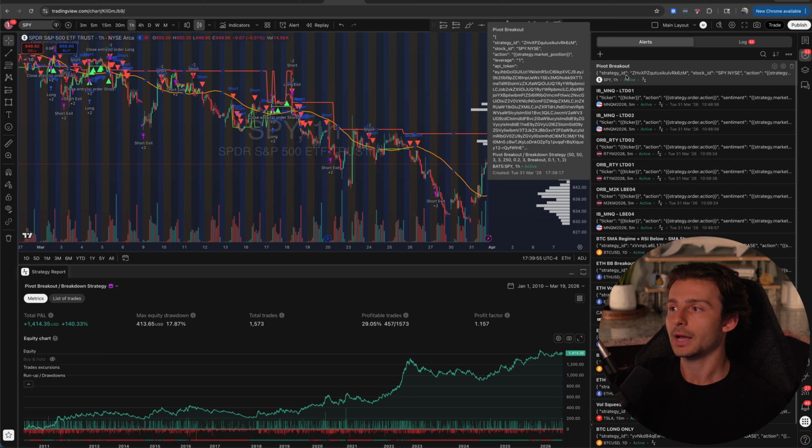I should also note, going this far into creating these webhooks on TradingView will require a paid plan of TradingView. So it's not a completely free option if you wanted to go this far. But if you use deep backtesting and you do this a lot and you create a lot of strategies, it could definitely be worth it.